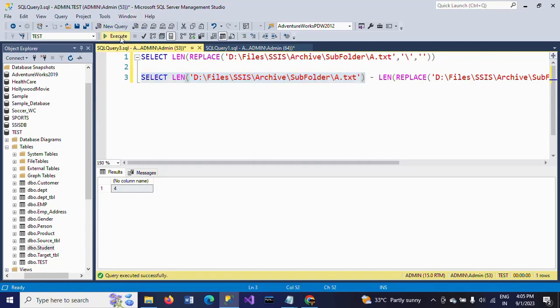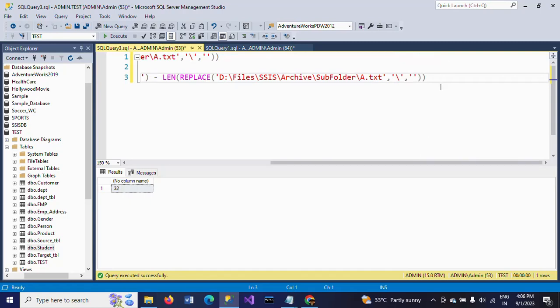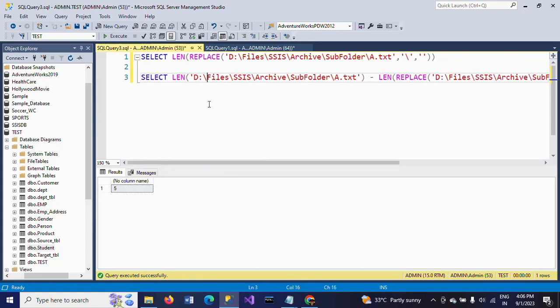Earlier it was 31. Now after adding, 37 is the length. Now after removing all the backslashes, take the length of the path, you get 32. So subtracting 32 from 37, you get the number 5. That means you have 5 backslashes in the given address.